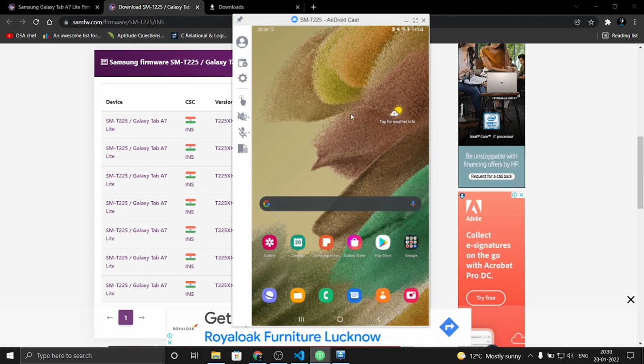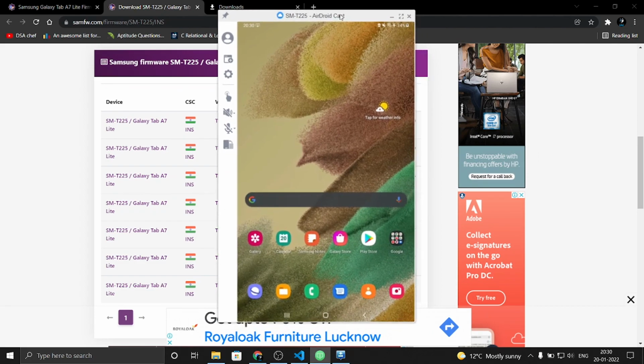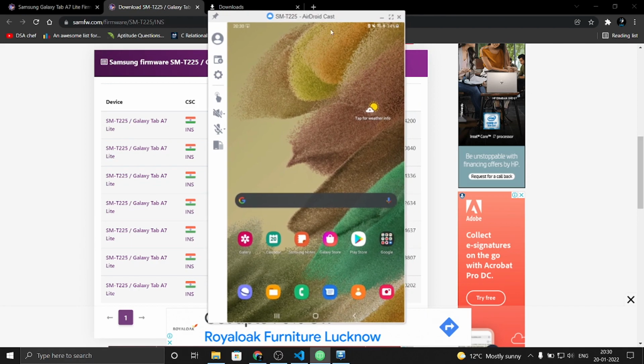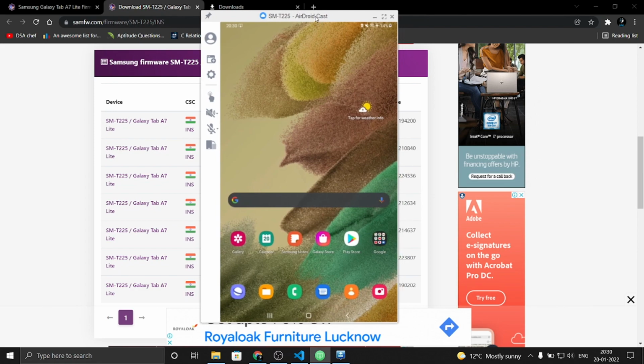So now we will be booting our device into download mode. The procedure is simple. You shut down the device completely, disconnect it from any computer, and then you hold both the volume up key and the volume down key, and then connect the cable. Wait for a few seconds, and then you will be in the download mode.